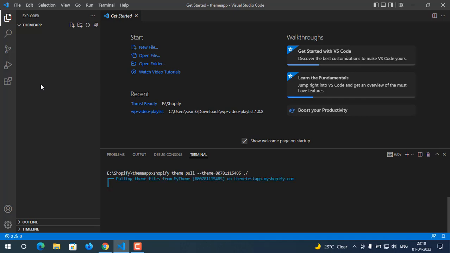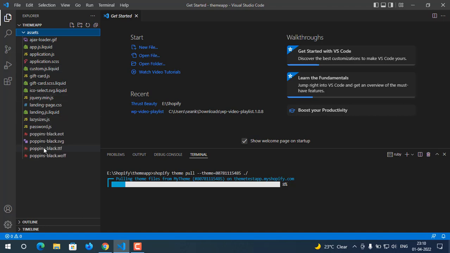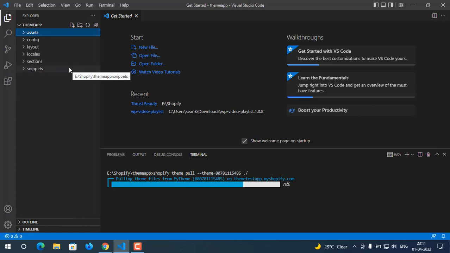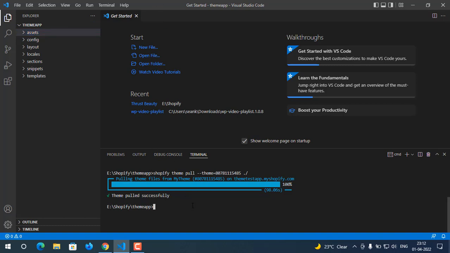So it's pulling my theme files. As you can see, it's started pulling the theme files. Okay, so it's installed. So I'm going to run another command which will serve our theme locally, which is Shopify theme serve, and enter.